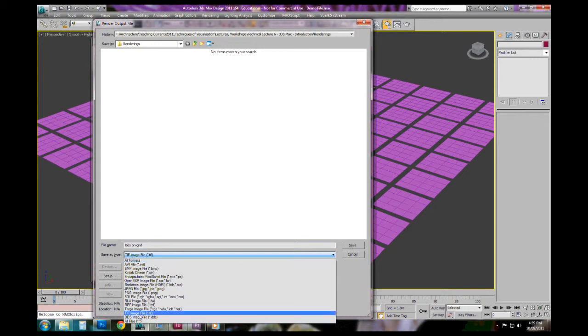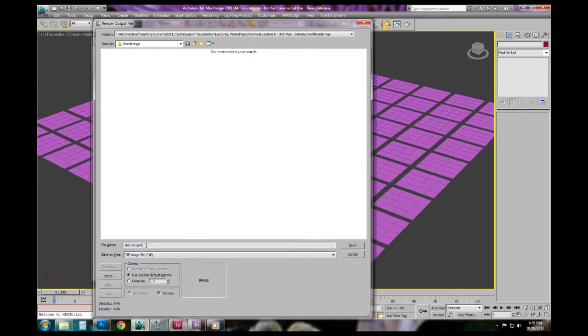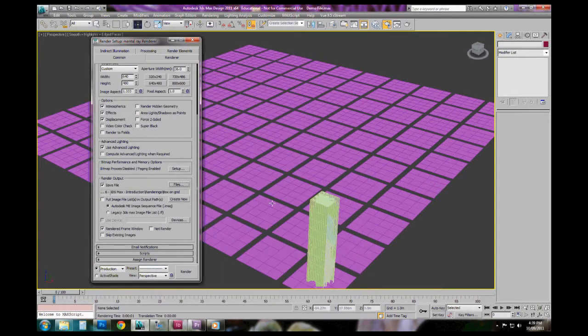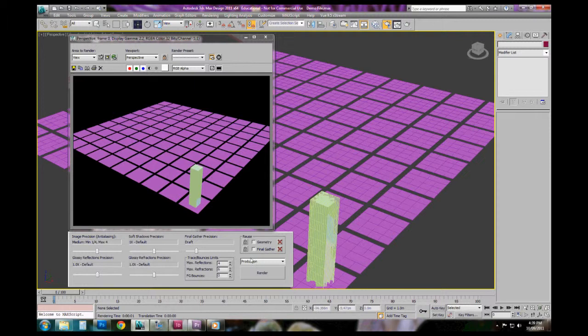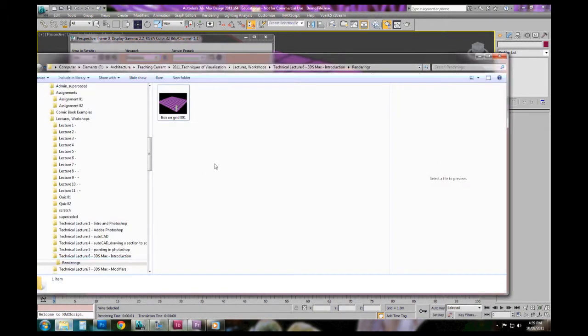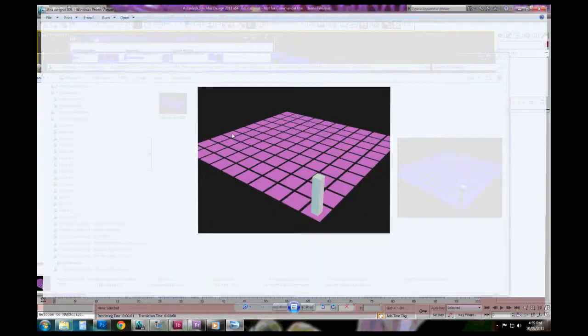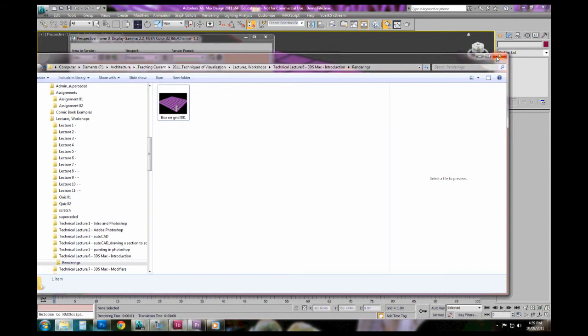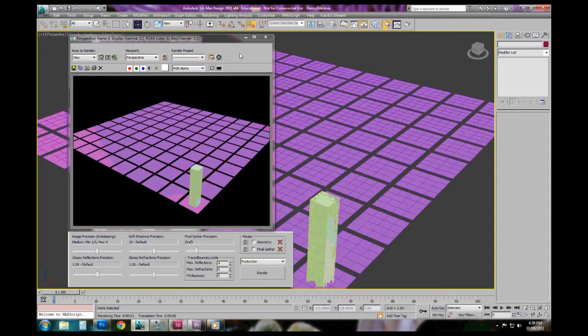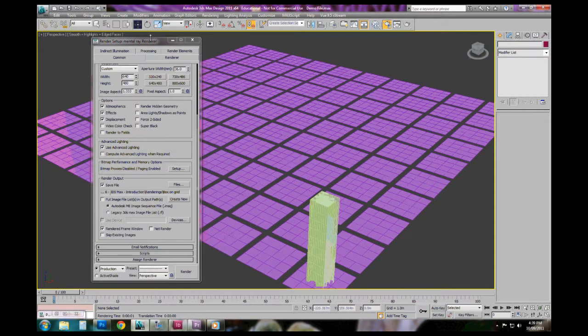Save it as either a TIFF or a JPEG. I recommend a TIFF because they're uncompressed. Give it a name with a number after it if you want. And then what we can do is hit render, and the renderer then runs and generates an image for us. Okay, so this is an image that, if we navigate over to our file, is saved here, and that can be used in InDesign or Photoshop to be laid out.